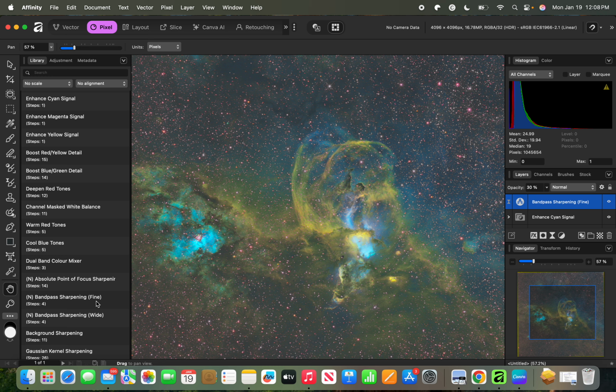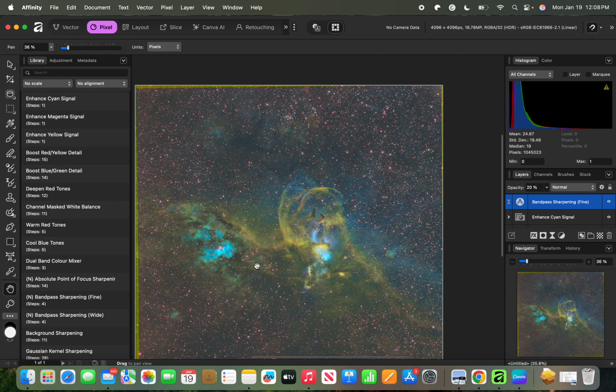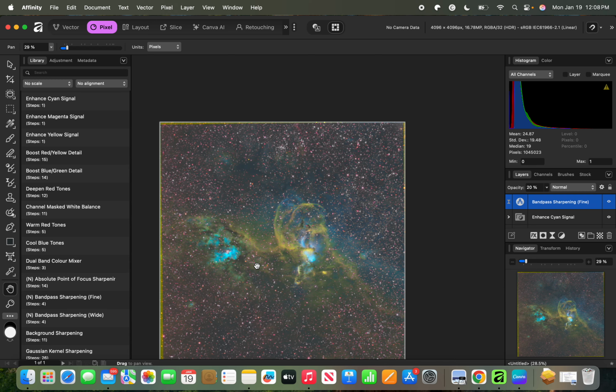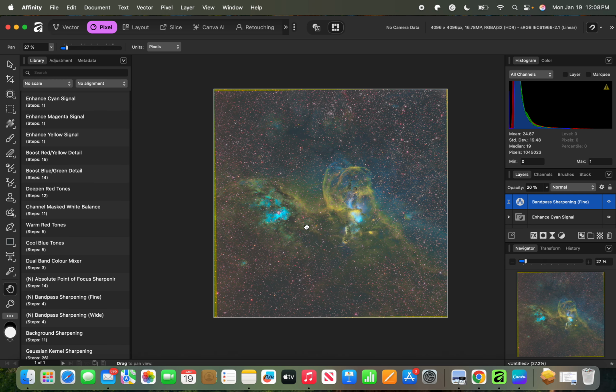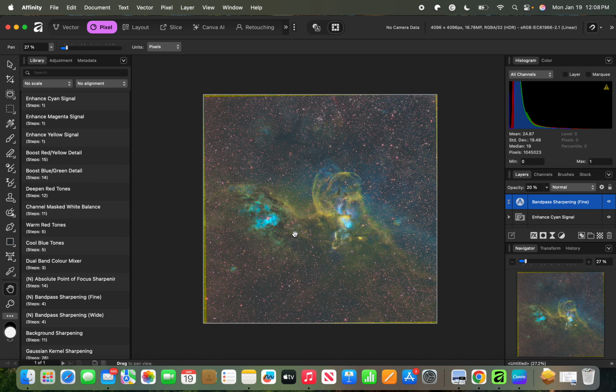So the sharpening is a little too intense. But I think I'll just leave it for there. It's not a done image. There's a lot more I could do with it. But I just wanted to create this video to give you a sense of what can be done and to give you a better approach to Hubble Palette imaging on Affinity Photo 3.